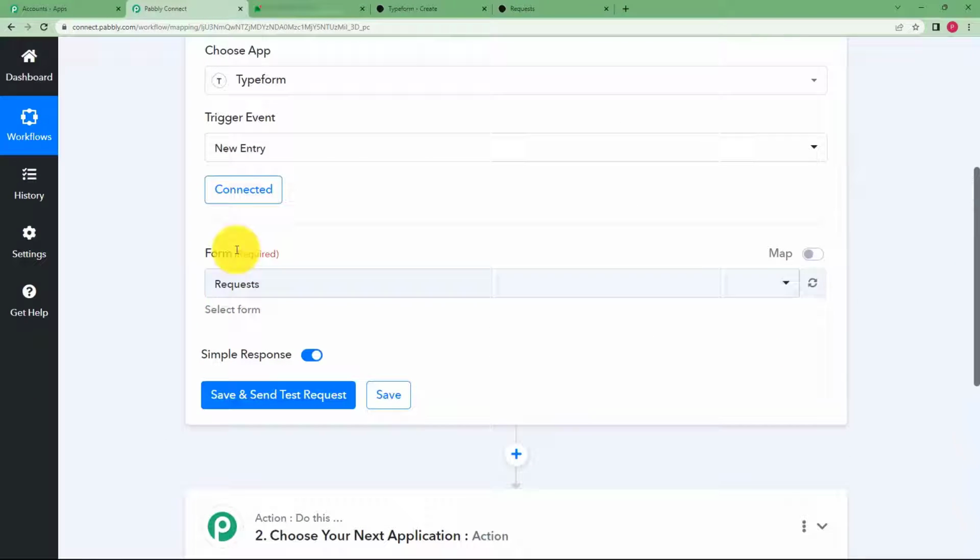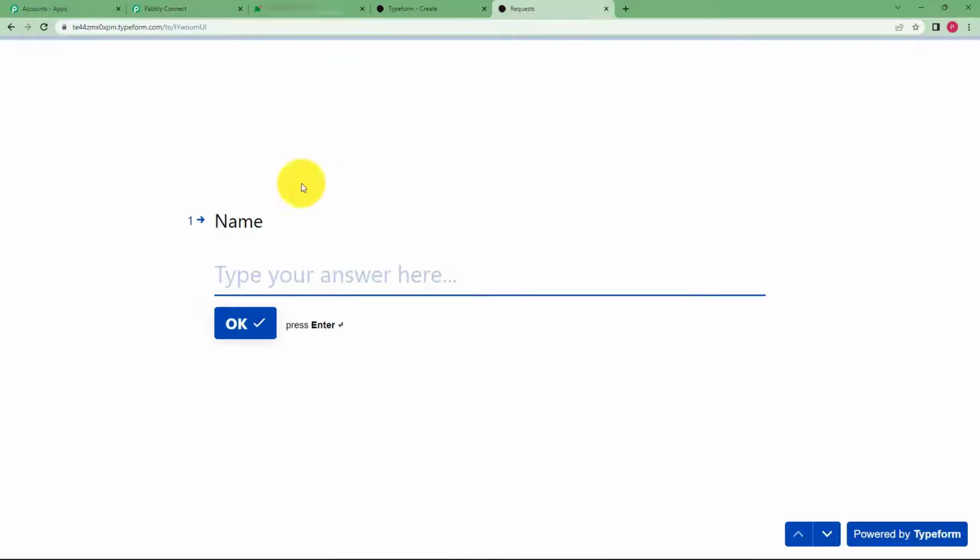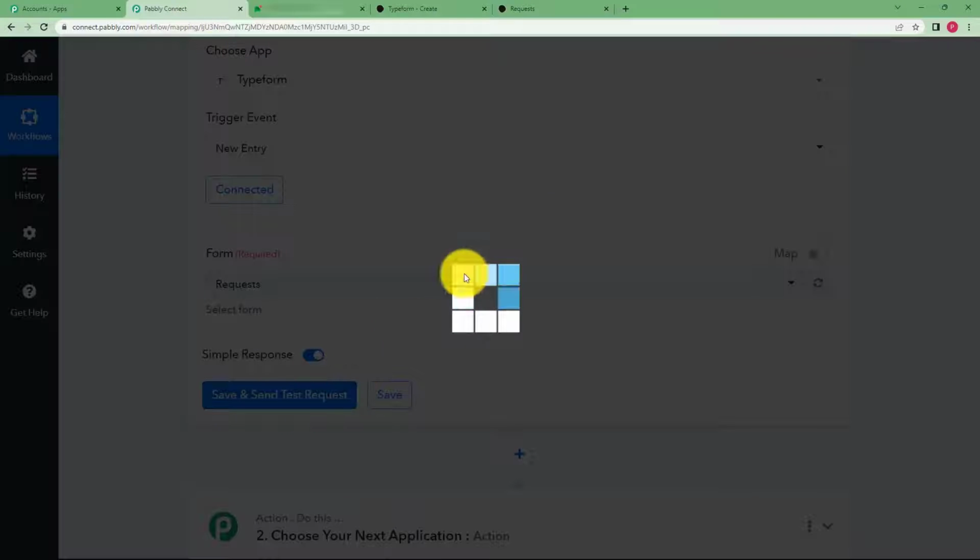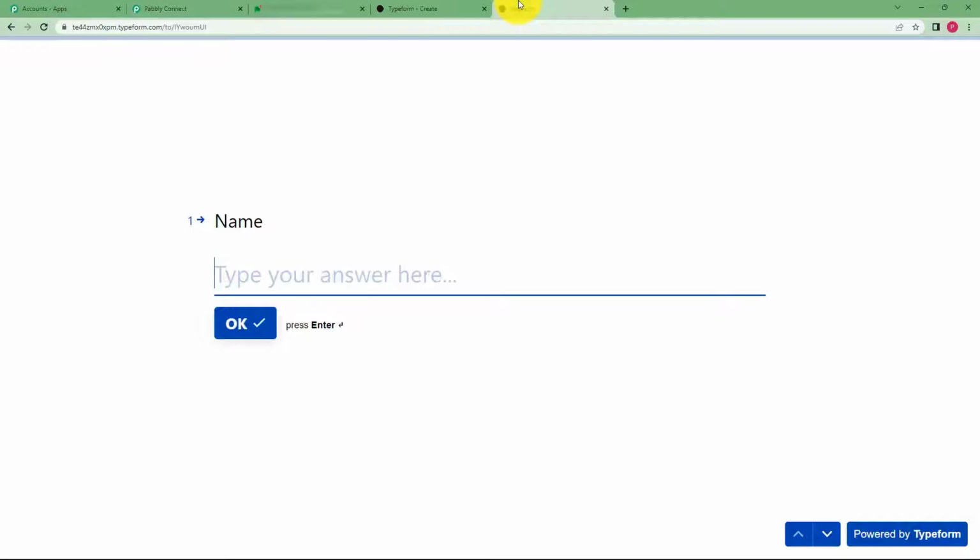So now it has already detected the form name because we have opened the form link over here. Click on save and send test request and then it will start waiting for a response. So we are supposed to go to the form and then fill up the form. So the form details are first the name of the person. So I'm going to take it as demo user.